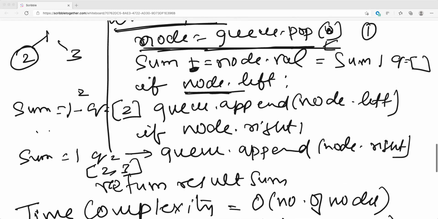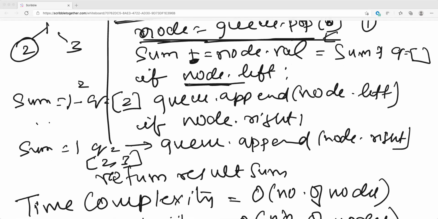Now sum is 1 plus 2, 3. And there's only one element in the queue, which is 3. So now your node is 2, right? 2 doesn't have any left or right, so nothing will happen. It will again go to the queue because there's at least one element. So it will go to 3.